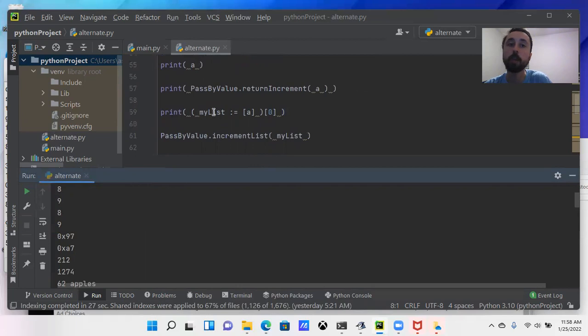And then we could say print my list colon equal. So then you have to understand the notation here. So I have parentheses to say my list colon equals, and then the list with just a in it, just with 8 in it, right? Because a is still not changed. We returned 9, but a itself is still 8. So my list colon equals the list with just a in it, and then of 0. So at index position 0, you would just have 8, right? Because the list just has the element 8 in it.